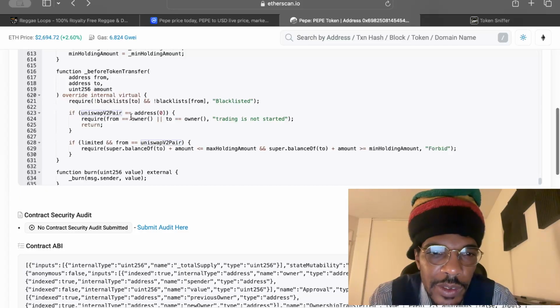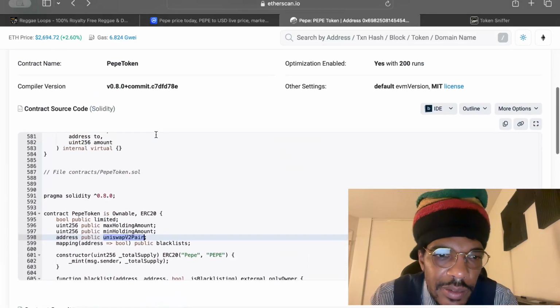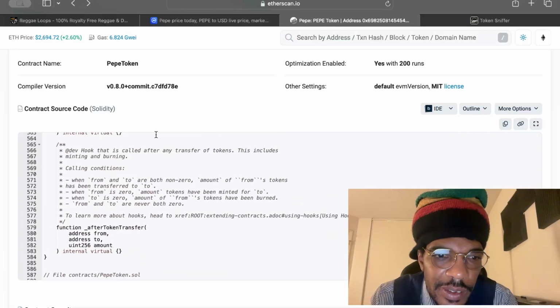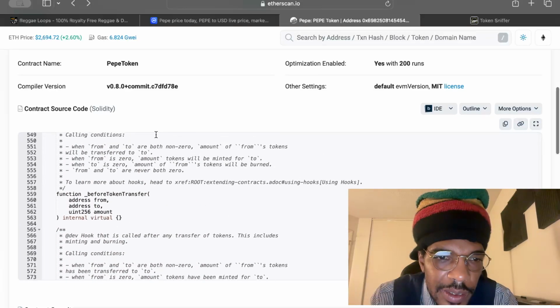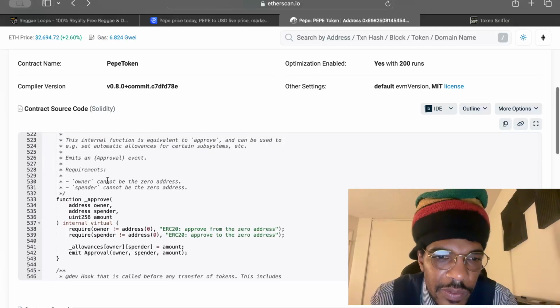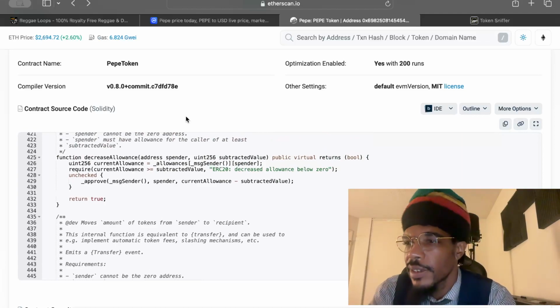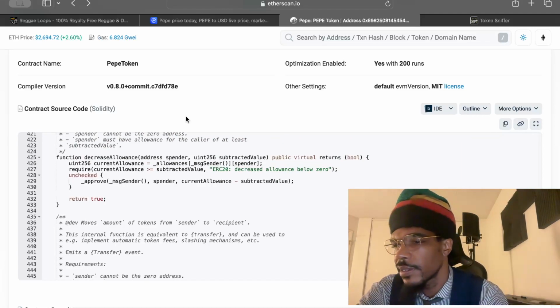If Uniswap V2 equals address 0. Okay. So those are the functions. For token transfer, function approve. Okay, so we didn't see any of that stuff in there, right? Okay, cool. So it looks good.